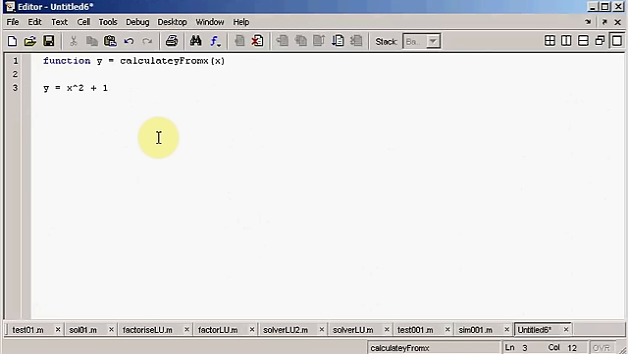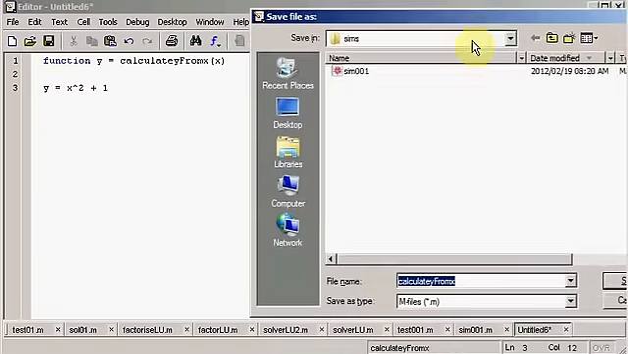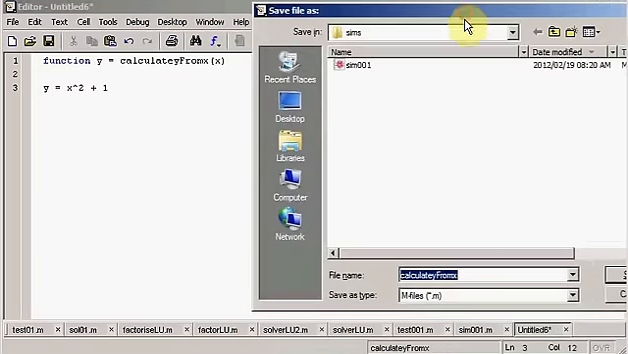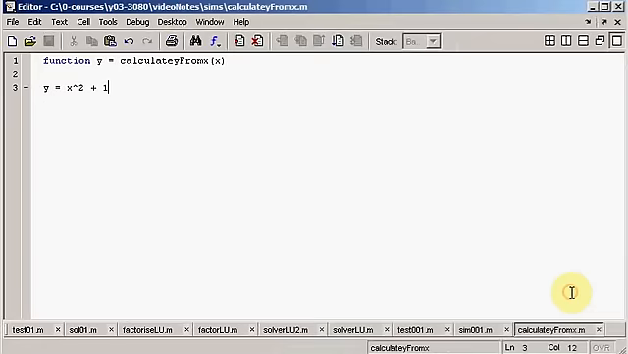Now if I hit Control S, the Matlab compiler is going to suggest that we name this function, that we give the m file for this function the same name as the function itself, and there's no reason for us to change that, so let's just accept that, calculate y from x, and let's save there.